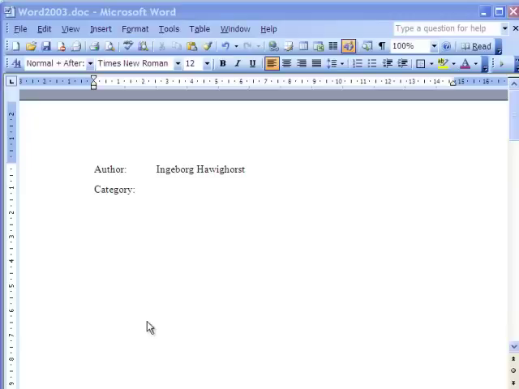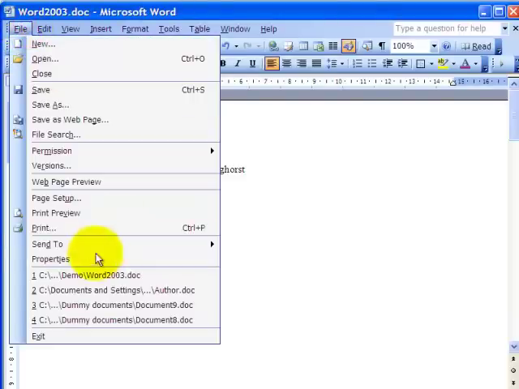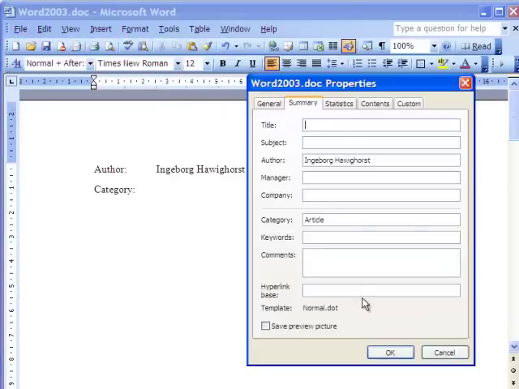Hello! Today I'd like to show you how to hide empty metadata fields in Word. Every document has properties. You can see them in Word 2003 by going File, Properties. You see author and other things like category, keywords.